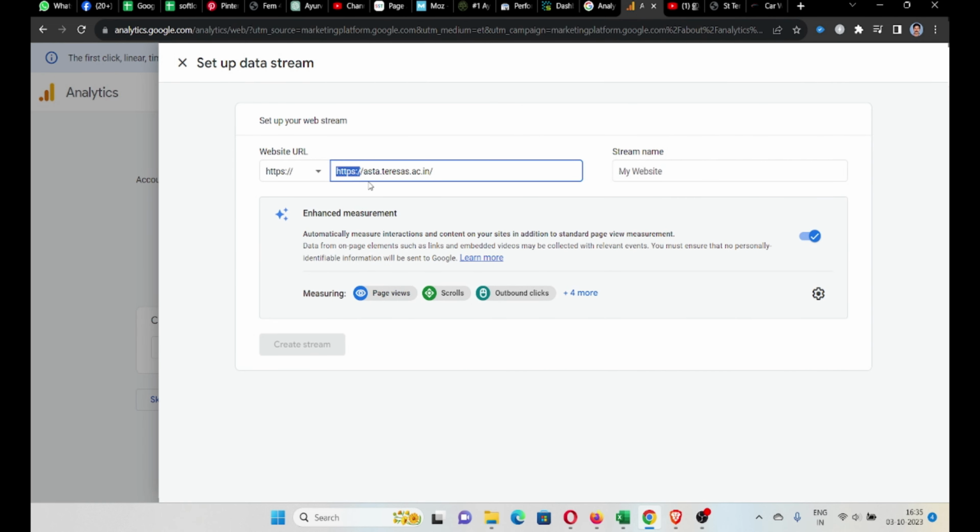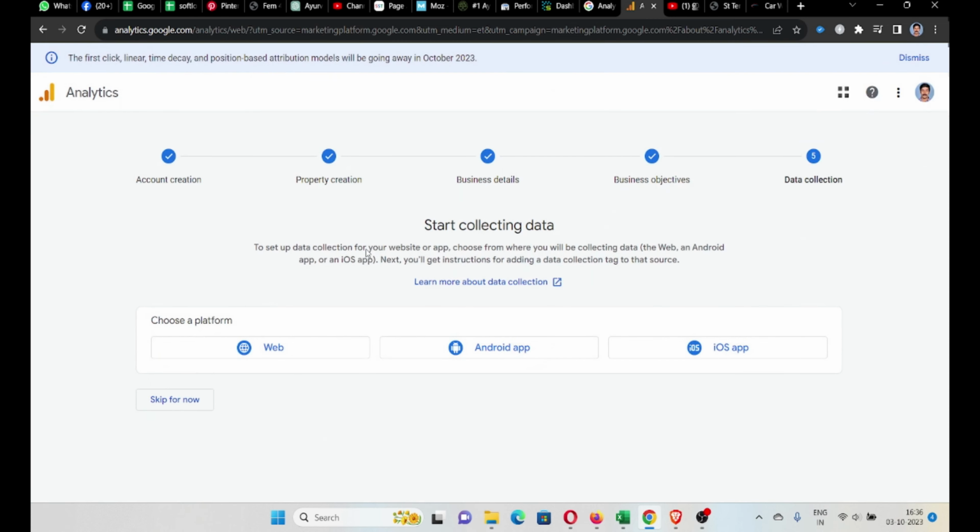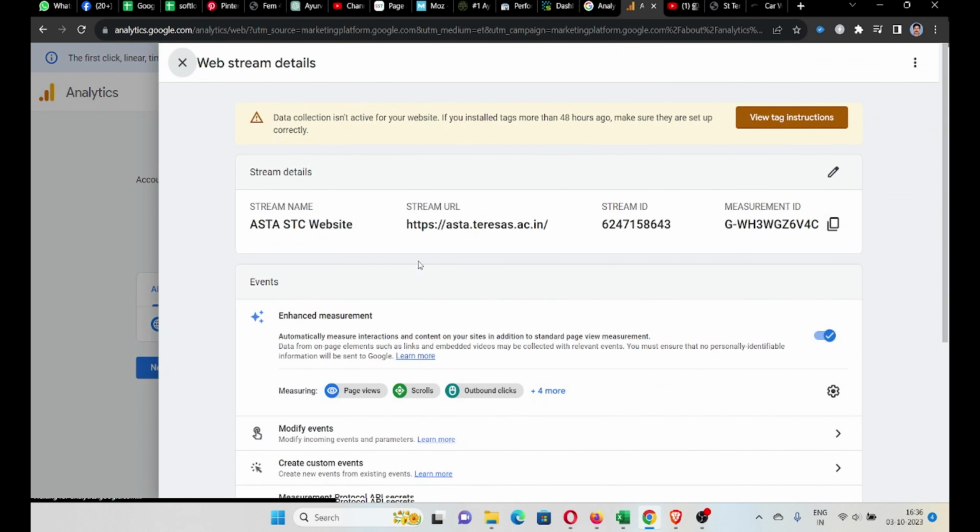The HTTP protocol prefix is already there, so I'm removing it. I can add a name like Asta STC website as the stream name. We must add a stream name, as it will be very good and easy for us. So I'm selecting the create stream option. Then I'm choosing enhanced measurement. By choosing this, we can get the view tag instructions here.